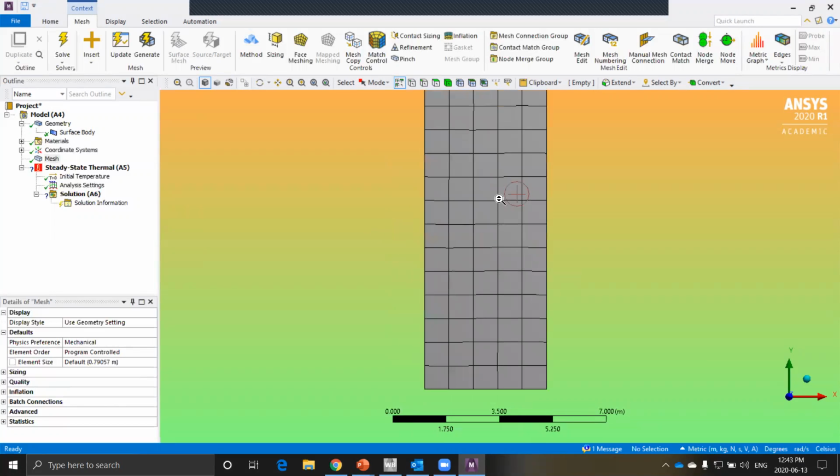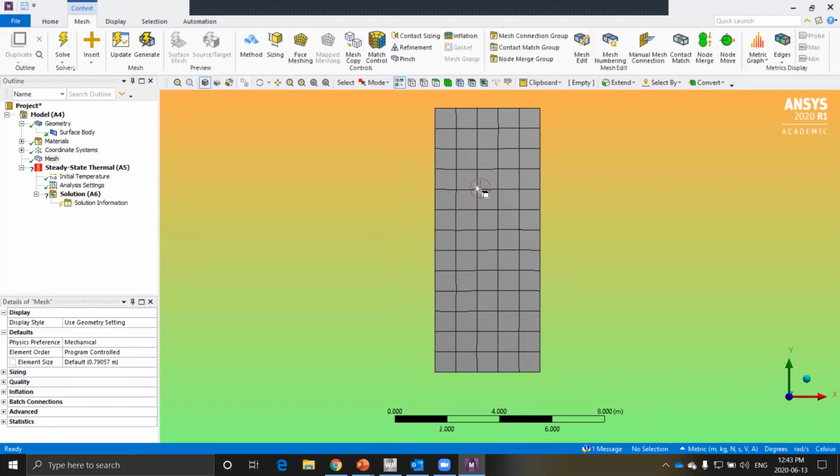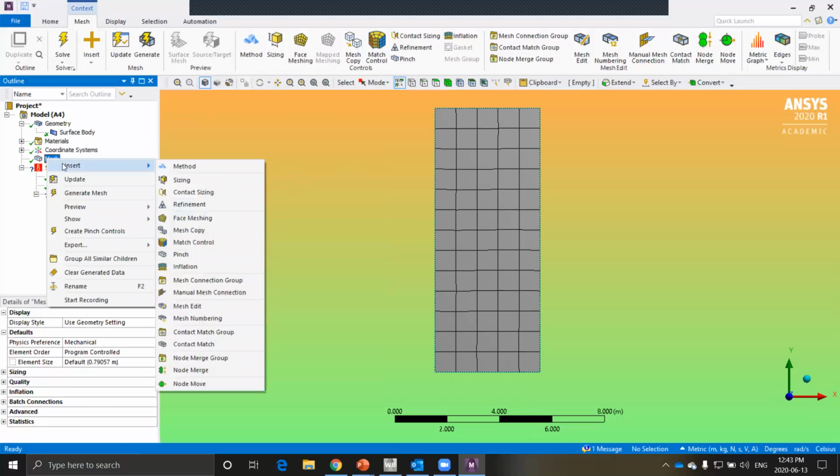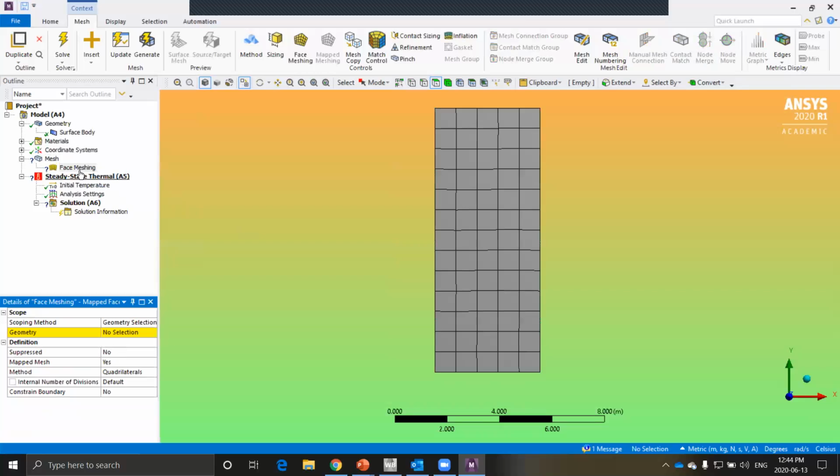Now there are a lot of ways to improve this mesh. As you can see, the lines are not exactly straight. There are some deformations along the lines. There are a lot of ways to improve the mesh, and as you look at more complex problems, mesh plays a vital role in the final solution and the accuracy of the final solution. But our problem is pretty simple, so we can just use a face meshing technique.